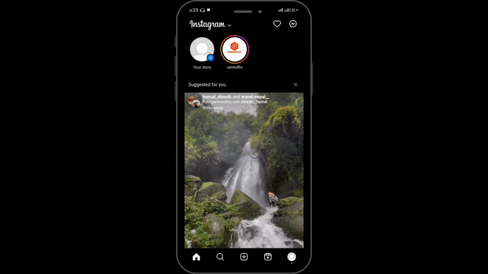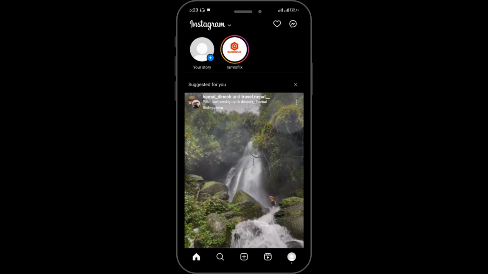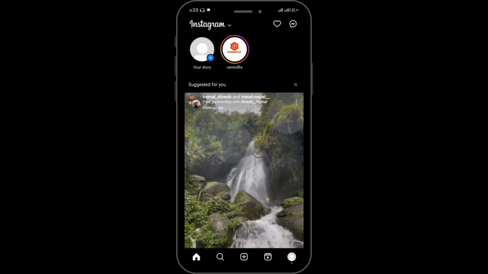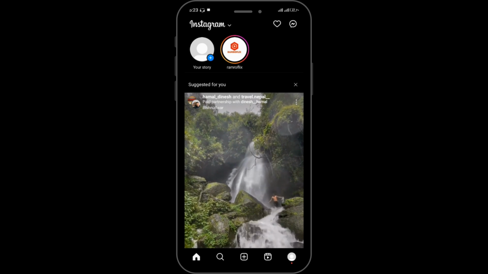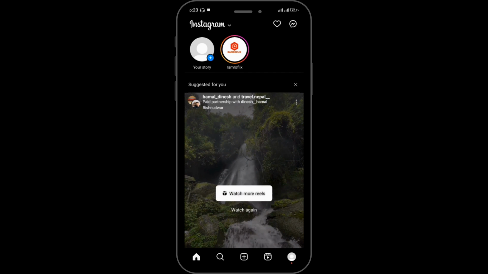So let's begin. First of all, you have to open up your Instagram account. After that, make sure to log in with the account which you want to connect with your Facebook. After logging in, you'll be able to see this interface over here. After that, you have to go for the profile settings, which is in the right lower corner.